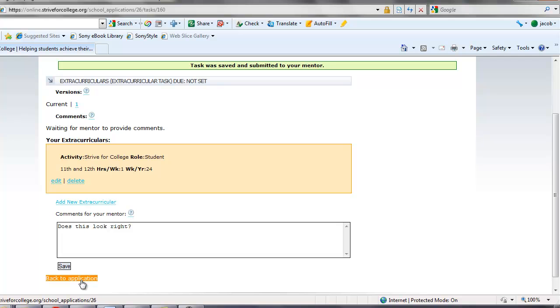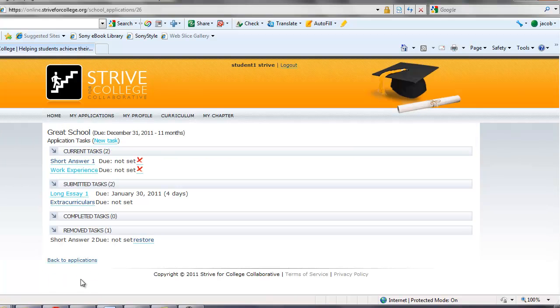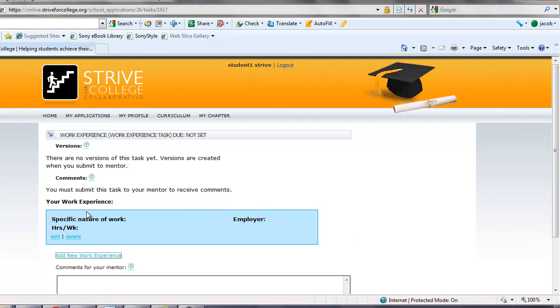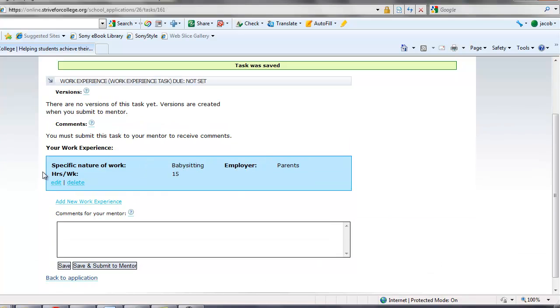Back to the application. And let's go to work experience. Again, add new work experience, and edit it. Specific nature of work, let's say babysitting, employer, occurrence, hours a week, let's say it's every day after school for 3 hours, so 15, then save it. And so it's listed here. They can add more if they want to, and they can add a comment and submit to you.